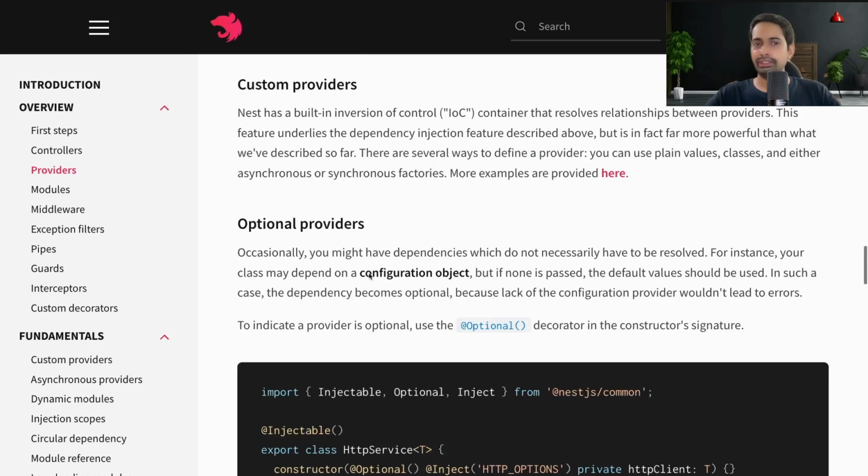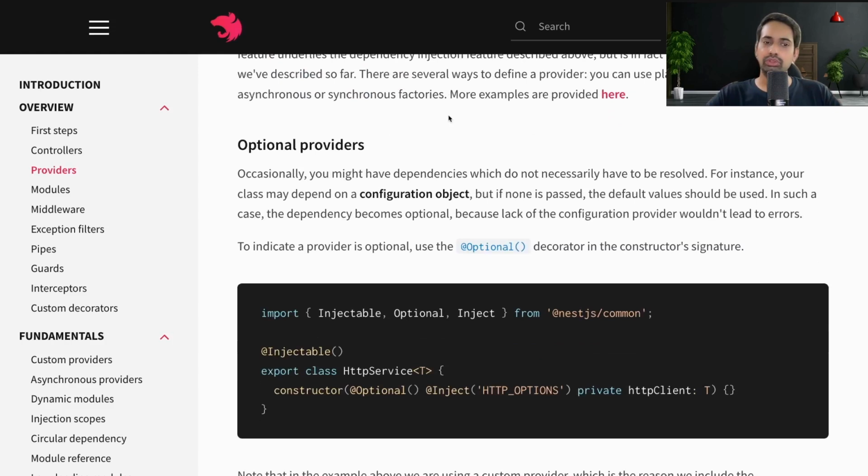More examples are there. There is the optional provider, I mean, if some dependency is optional. Like here, HTTP option is an optional provider. You might have a dependency which does not necessarily have to be resolved. For example, say you injected a config service in a service. It is necessary that the config module is added in the module to instantiate the Nest.js service. But if you declare it as optional, it doesn't have to be resolved right away. So these are the optional ones.